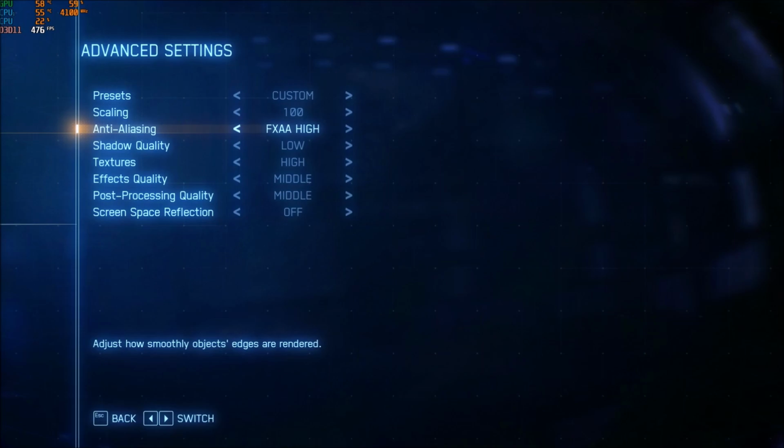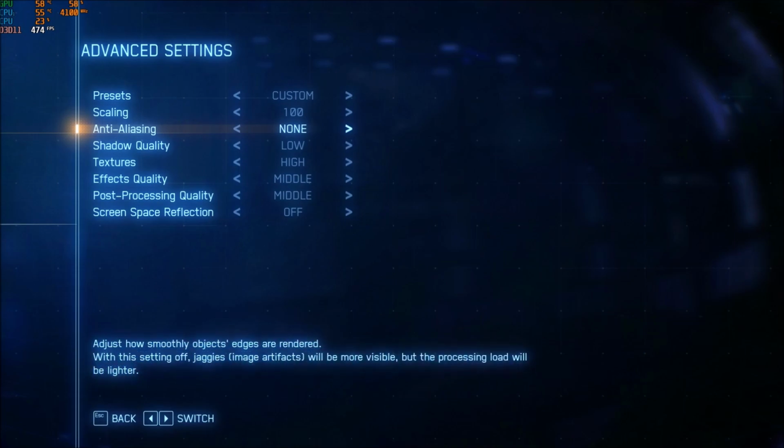For anti-aliasing, I'm playing FXAA at high. The game doesn't take a lot of resources for the anti-aliasing, but for sure if you have a low-end computer, integrated GPU, laptop, stuff like that, you should definitely go at low. And if you still have issues, you can remove the anti-aliasing in the game if you want.